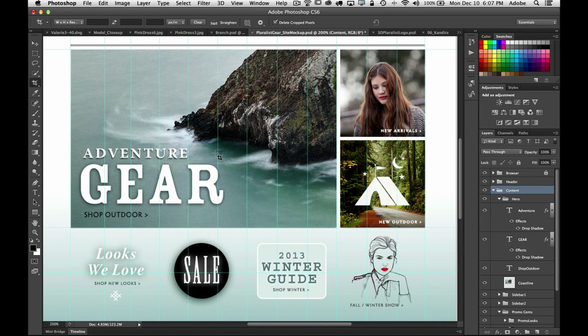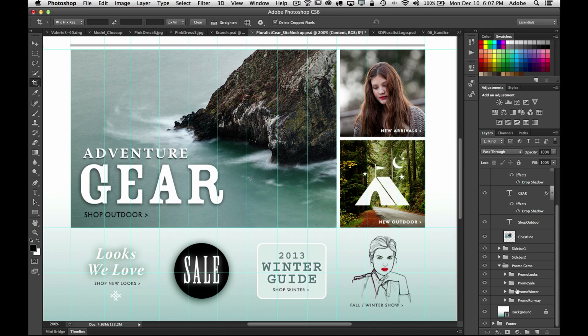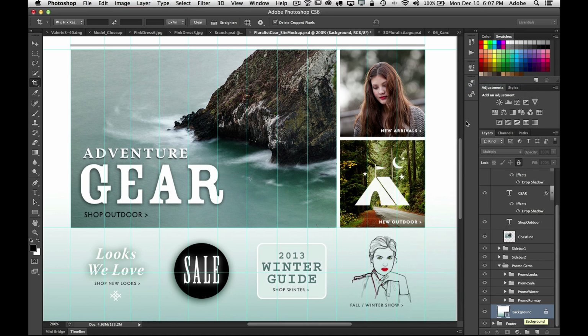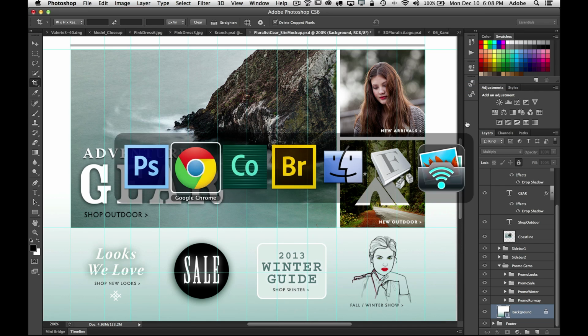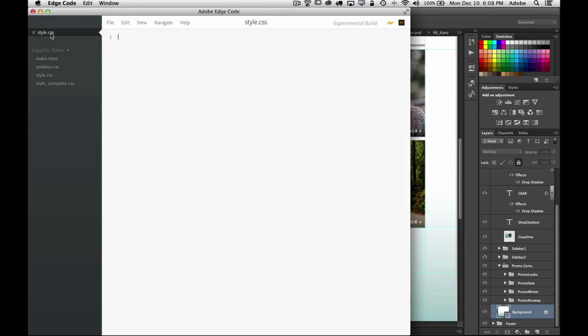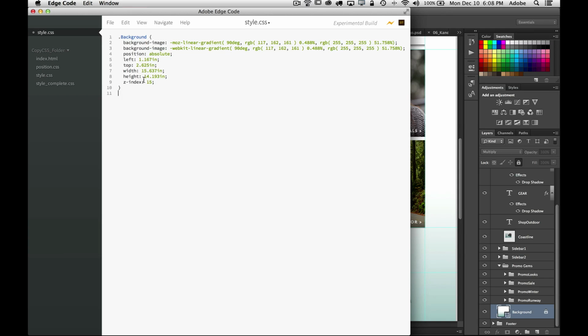What I love is that the background is this nice gradient, and I'd love to not have to recreate that gradient in CSS. So I can just right click on this background. Now in Photoshop, there's a new command called Copy CSS. When we choose Copy CSS, we head back over to Adobe Edge Code, and we can go ahead and paste in that CSS.